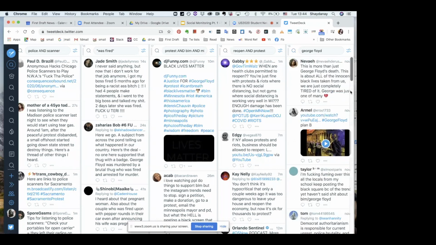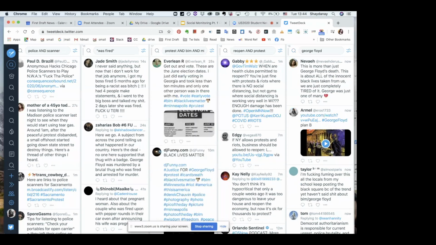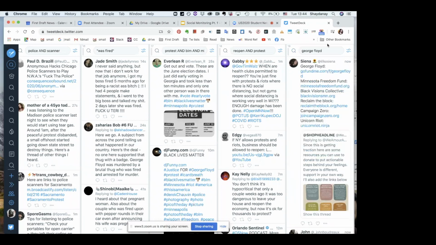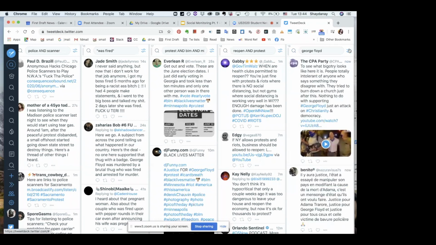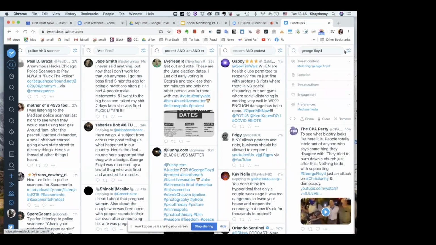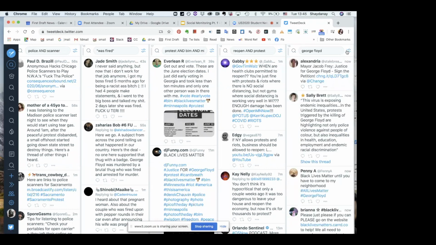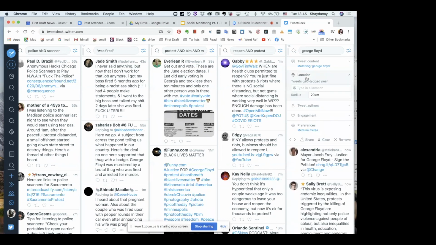Now, of course, right now that's going to give you a lot of content, and you may find that the Twitter feed will actually move as it's doing right now because of how much content is flowing. So you can filter that content a little bit using these filter options up here above. You can see right here, it says tweet content matching George Floyd. That's just where our search was. You can exclude certain words. You can specify a language. You can specify a location as well.